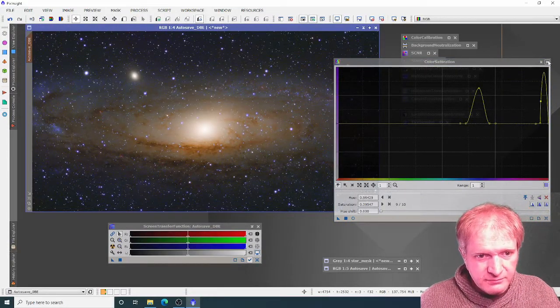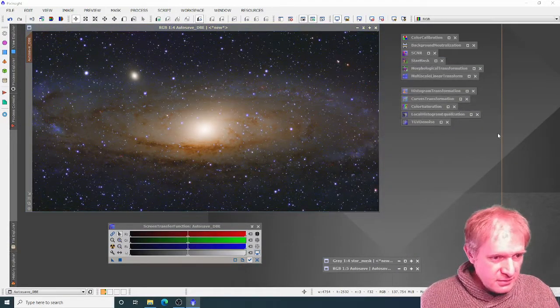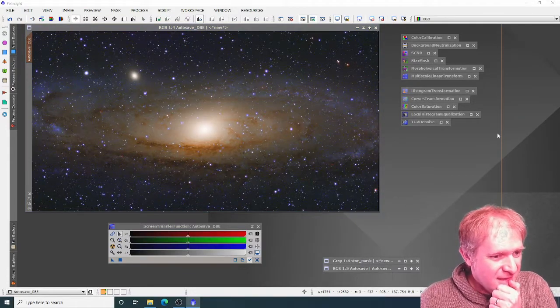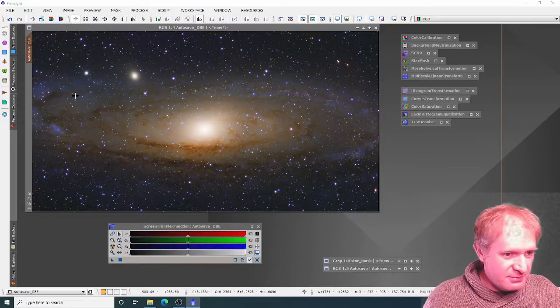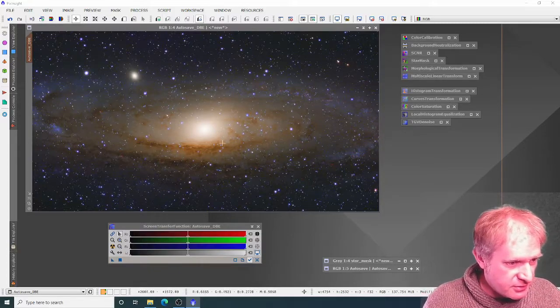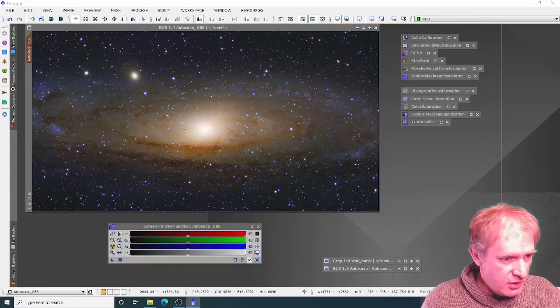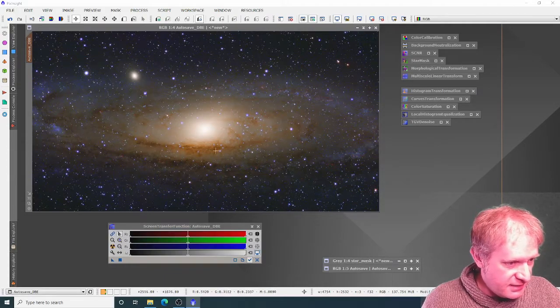There we go. I don't want to go too far with destroying the image, but I quite like the blue and I quite like the red that we've got there. So that's not too bad at all. What I do want to do is try and bring out a little bit more detail in the band.